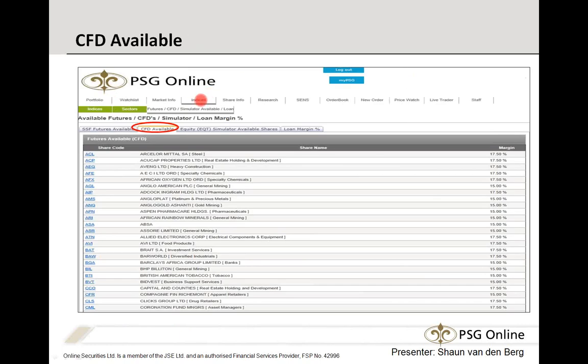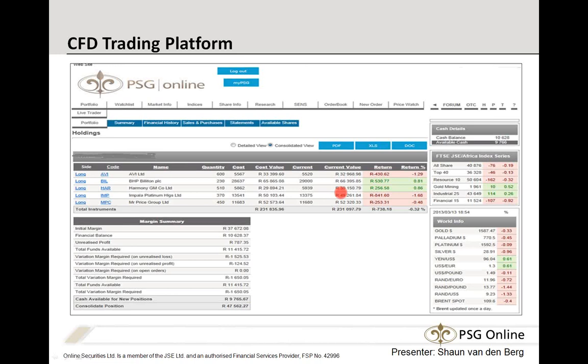Again, click on indices, click on futures, and there's a CFD tab. That gives you the breakdown of which stocks are 17.5% and which ones are 15%. Again, I suggest you print that list out. Now, I like to actually print the Excel spreadsheet, and I rank it 15%, 17.5%, so I can see the top 40 stocks and the mid caps. There we go. That's what the platform looks like.